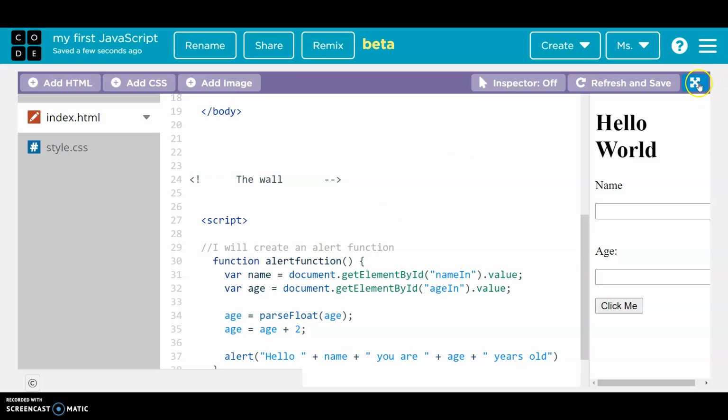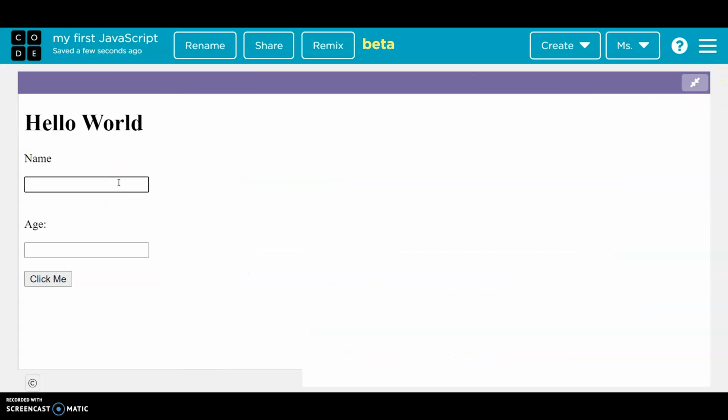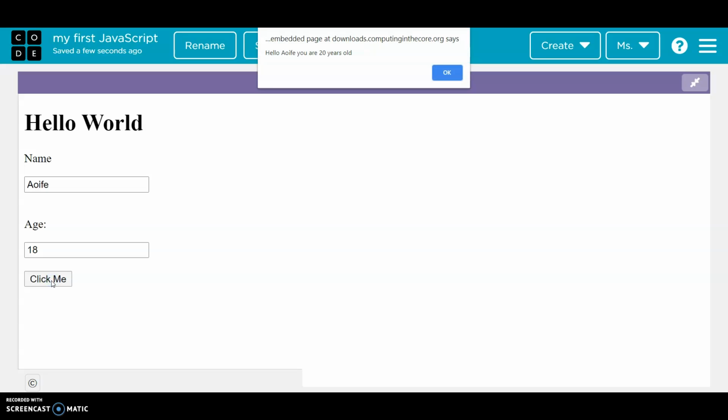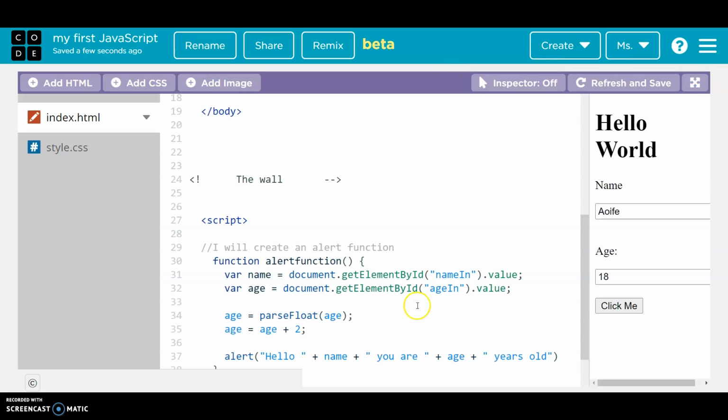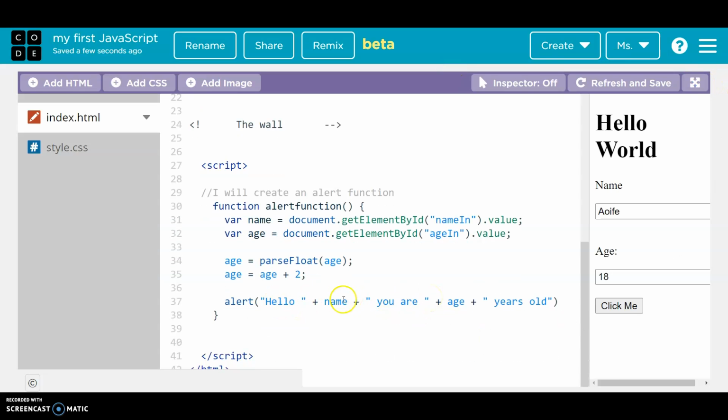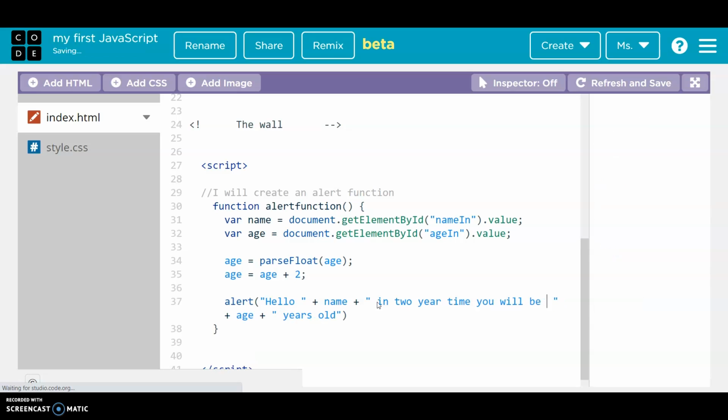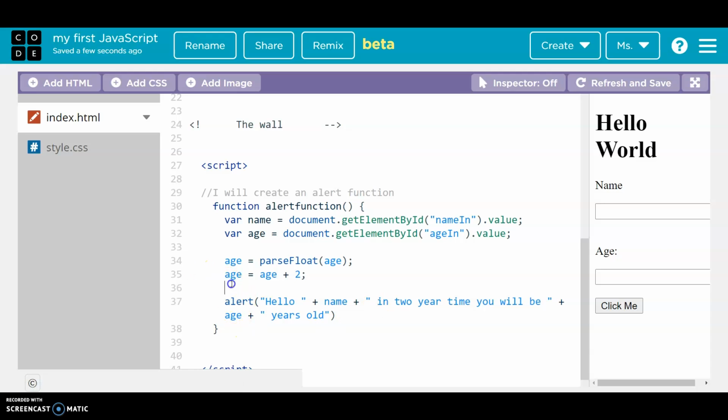Now I'm going to try that out in my website, and I'm going to say my name is Aoife and my age is 18, and I'm going to press click me, and it says hello Aoife, you are 20 years old. Now I don't particularly want it to say I'm 20 years old, so I'm just going to edit this here. So hello plus name would be hello Aoife, you are age years old. So I could just edit this to say in 2 years time you will be age years old.